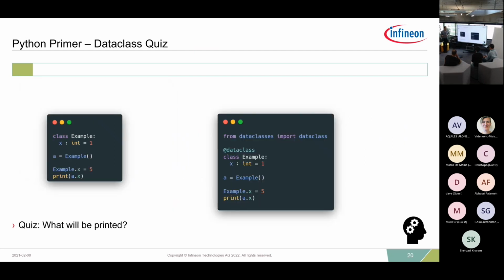So now, little quiz. We have here now two codes. It's almost exactly the same. We have a class, example class. We create an instance. So the default value of x is 1. We now say from the class dot x is equal to 5. And we print the value from the instance member a.x. So now the question is, what will be printed here? Exactly.